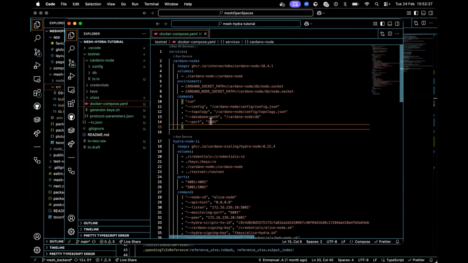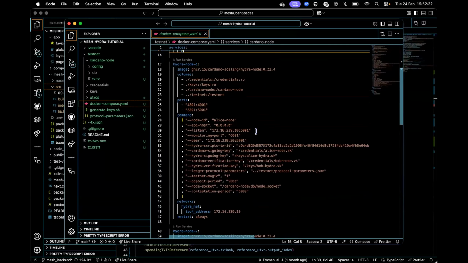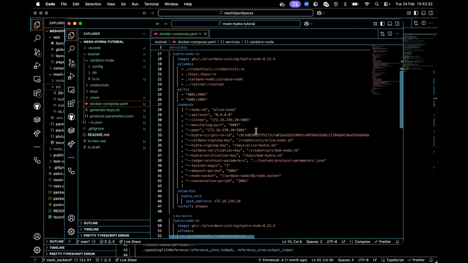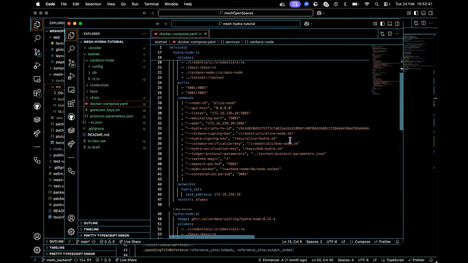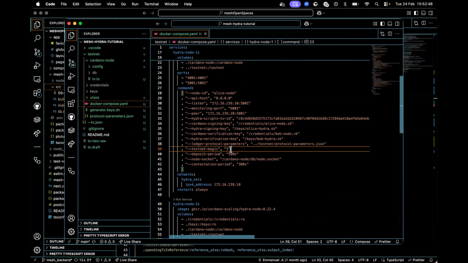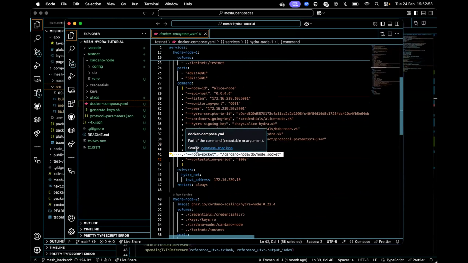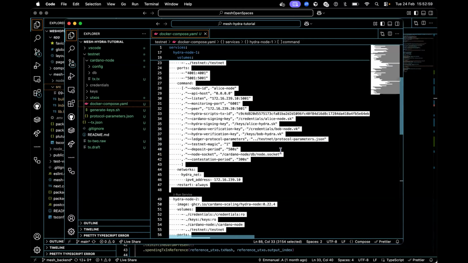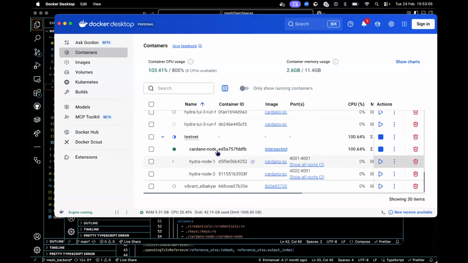As you can see, I defined the ports of Cardano. It will need the Cardano verification key and ledger protocol params. This is the node socket. This node socket key is basically the Cardano node socket, which is the Unix socket I'm using locally. So we are still waiting for our Cardano node to sync.